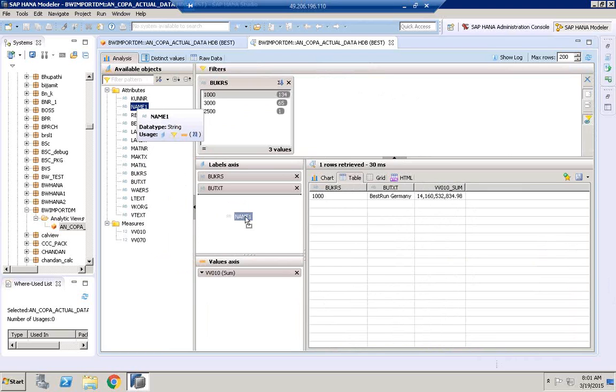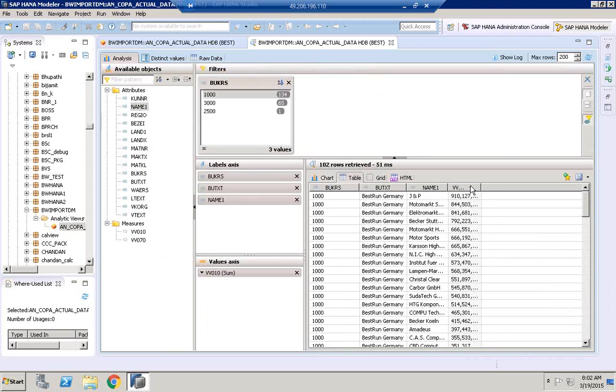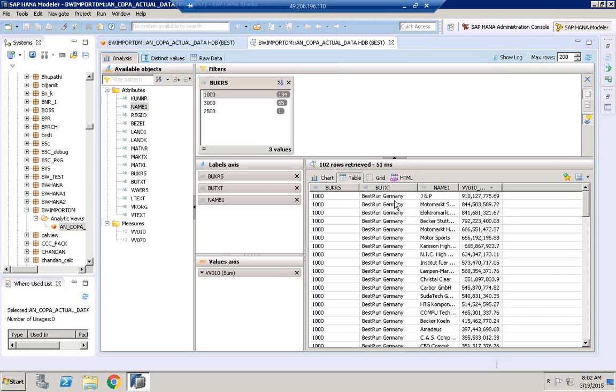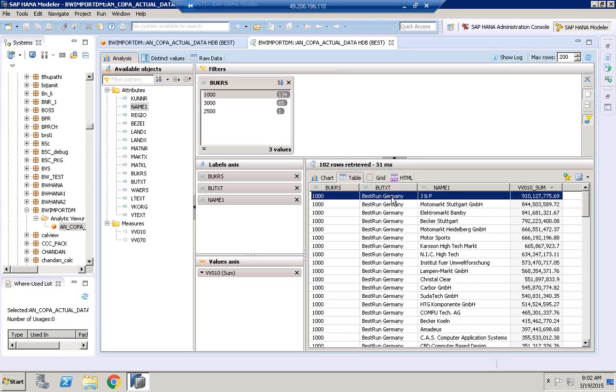For customers, I'll drag and drop name one. Now it's displaying the gross revenue based on customers. For Germany company code, these are different customers, and based on these different customers, we are seeing the gross revenue. Now again, company code, customer, and what materials each customer is purchasing. Again, it took 51 milliseconds.